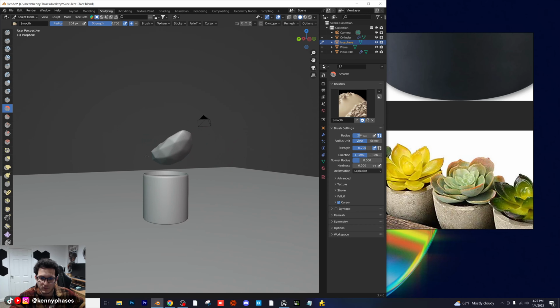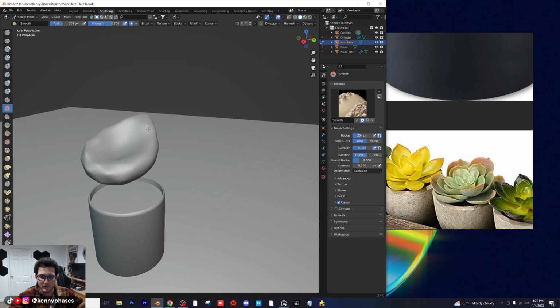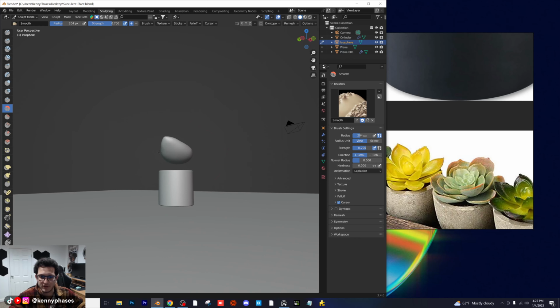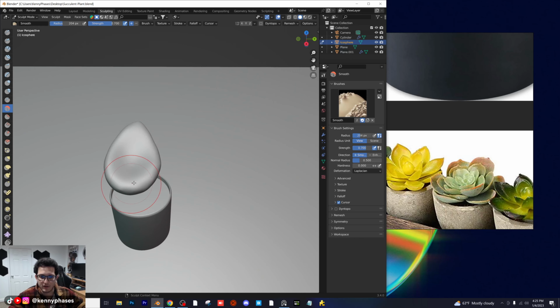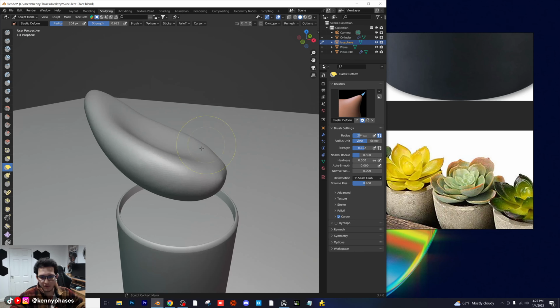And then we can remesh it one more time at a lower value. So instead of 0.01, maybe like 0.03, remesh that. And then keep smoothing that out a little bit more. Again, you guys can probably use any shape you want to create this. I just thought this looked good enough for what I was doing. So this looks pretty good for the leaf.